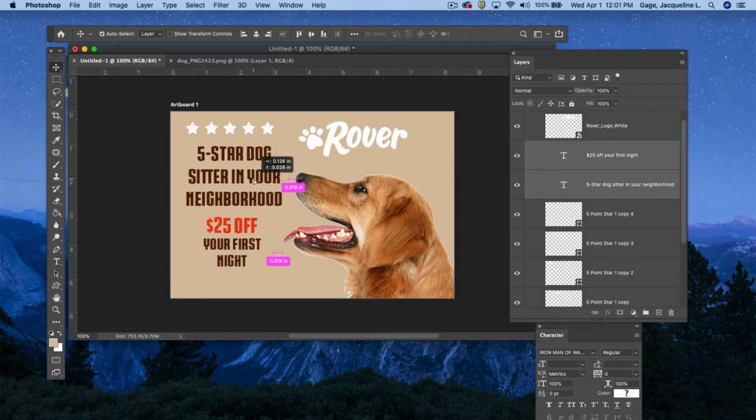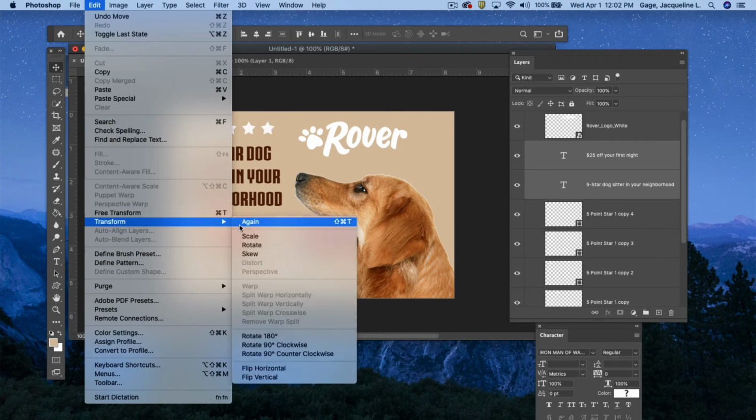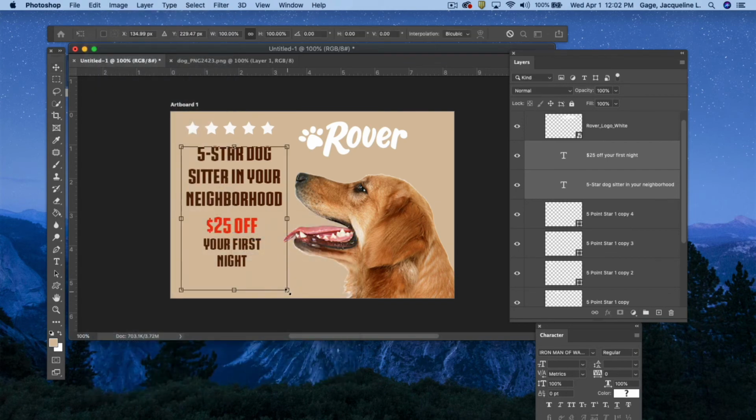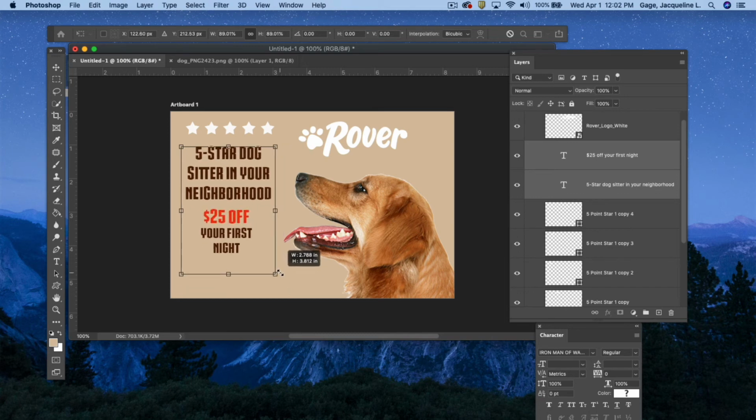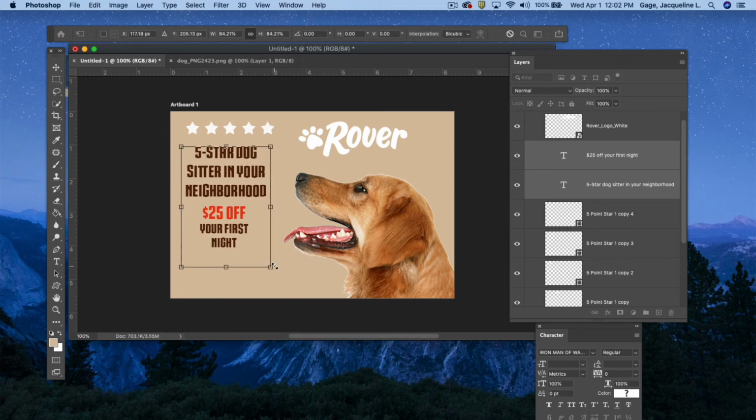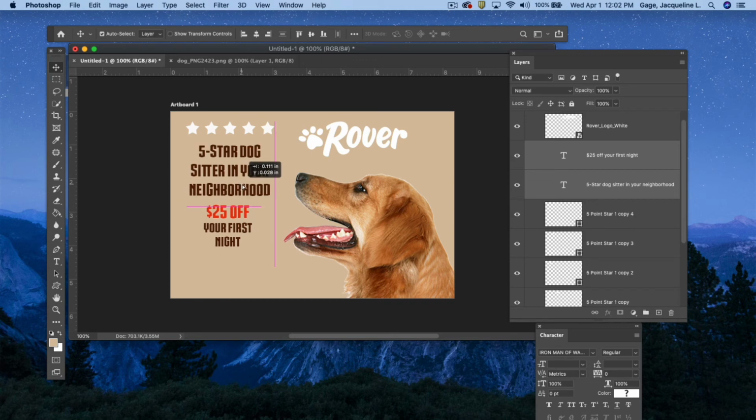I still think they're a little bit too big, so I'm going to scale them down together, meaning this type layer and this type layer. So I'm going to go Edit, Free Transform, Scale, and I'm going to scale them down, holding my Shift key, hit the Return key, realign them.